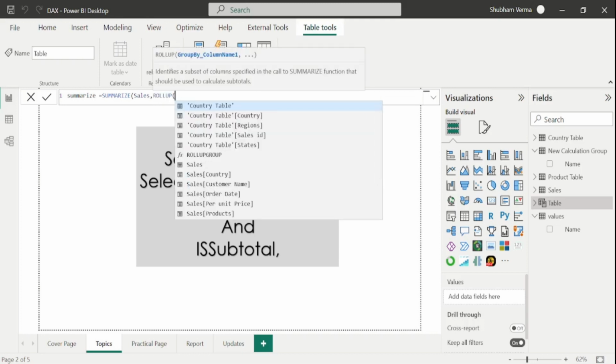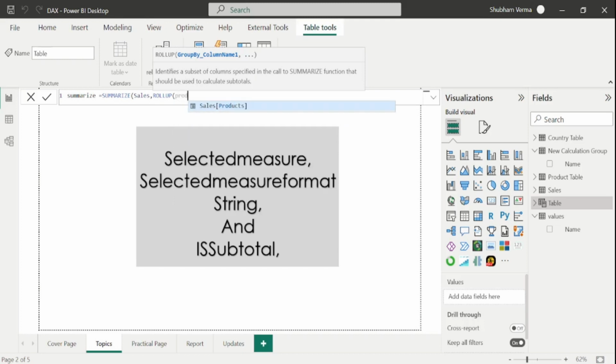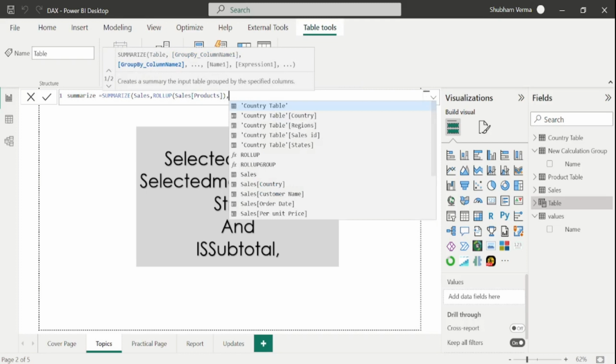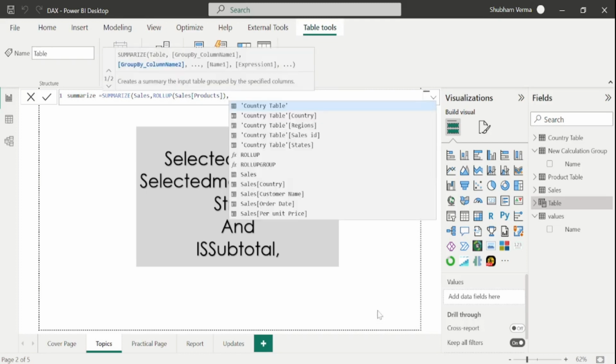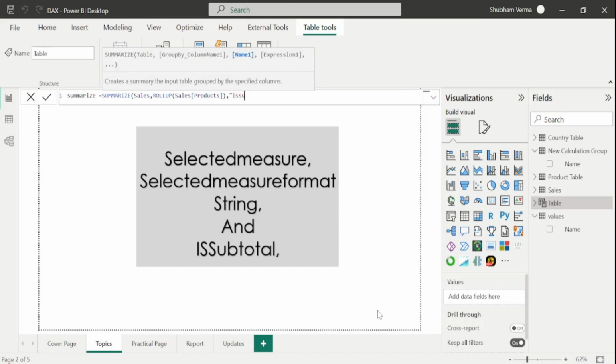So look at the parameter. Here is only one parameter, which is the column name. So let's suppose I am taking the product column because we are creating a product table, and close the bracket, comma. And here we need to select the group by column name. Under the group by column name 2, I will take IsSubtotal and inverted comma close, comma.